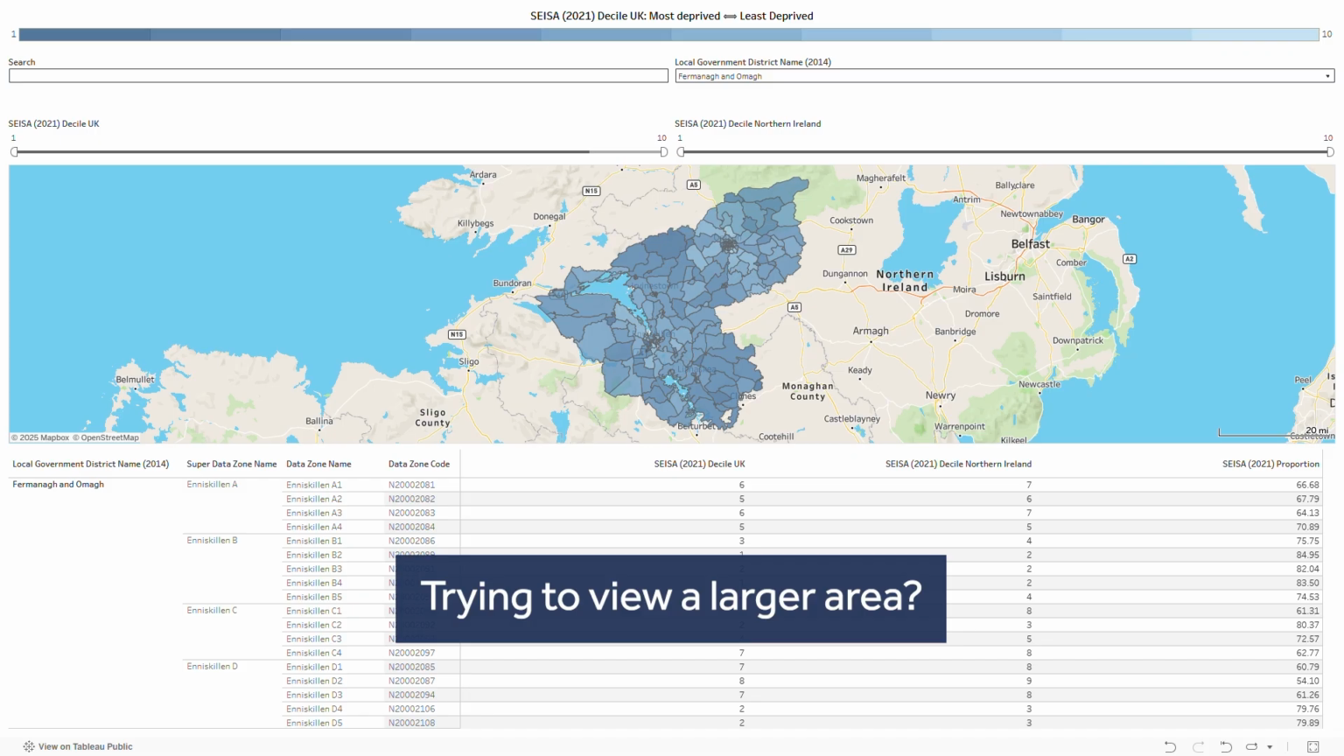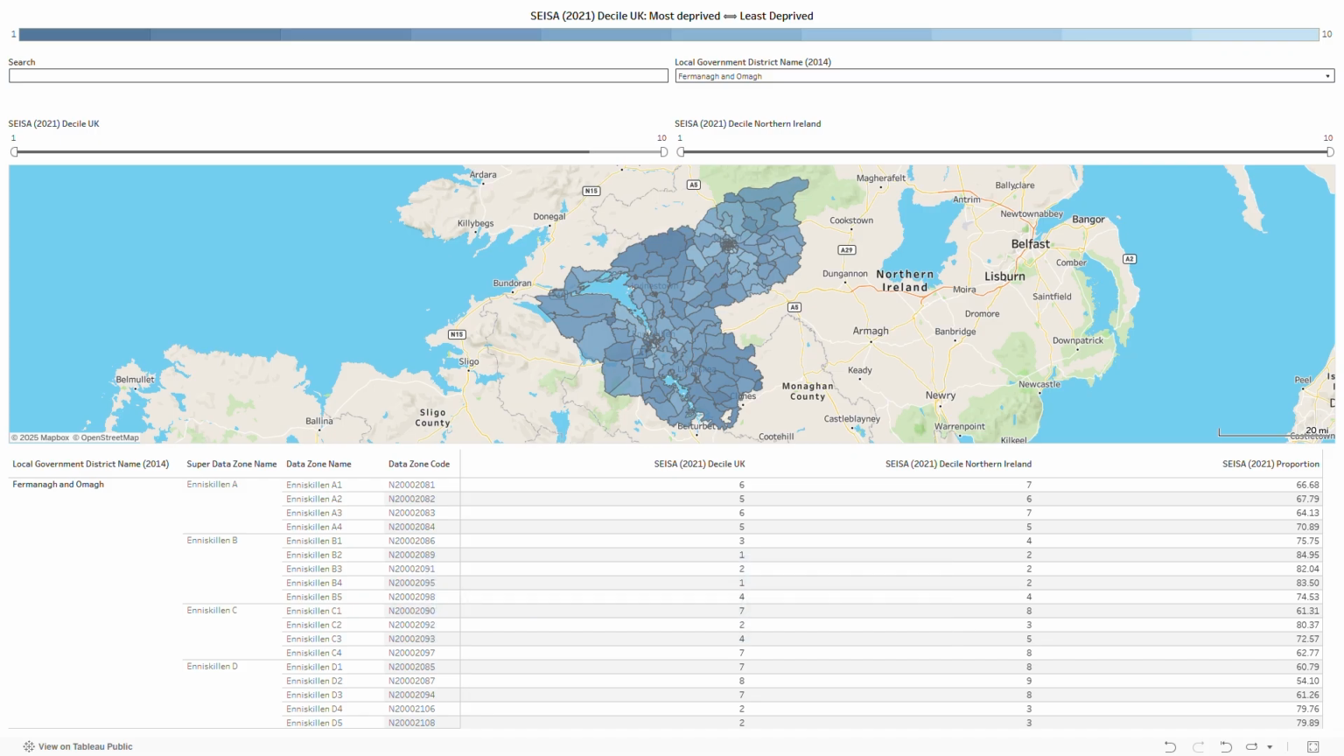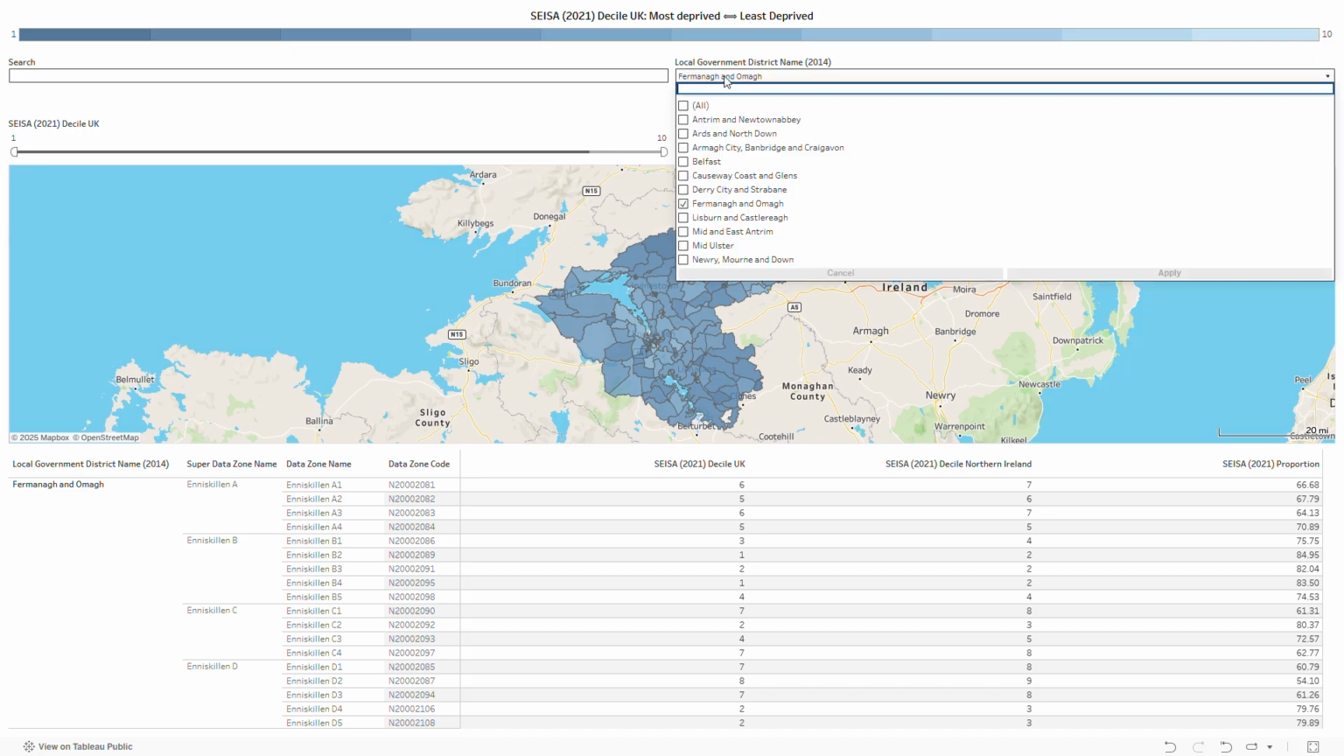The tools and filters that can be used with the maps only allow you to restrict the view of the maps. That being, you can only shrink the number of data zones you are viewing. You cannot increase them. If you wish to view a larger area, please utilize the local government district name filter to firstly select additional areas. You can then use the tools to restrict this larger area.